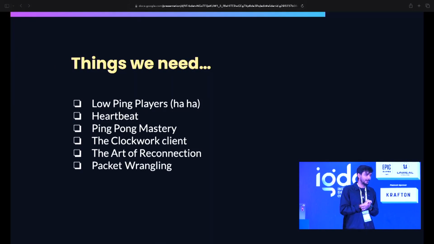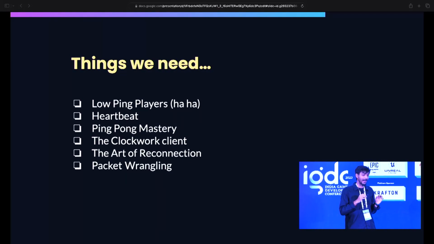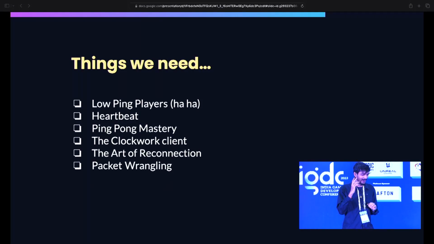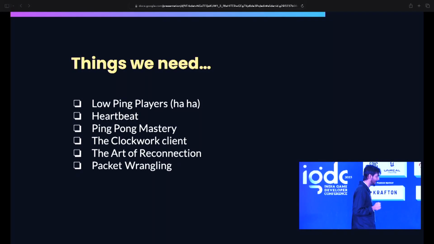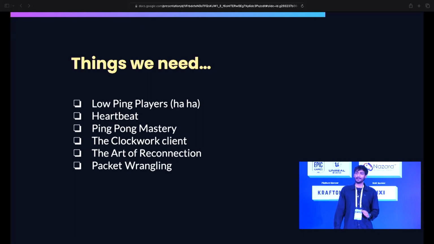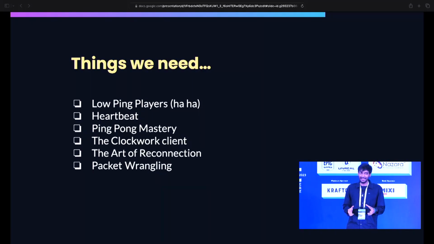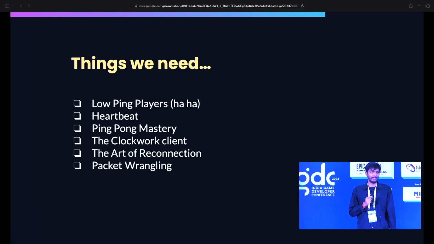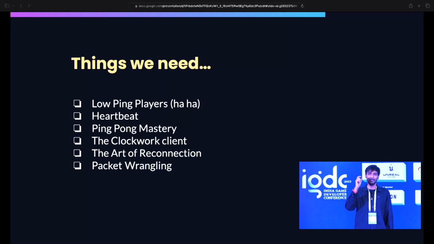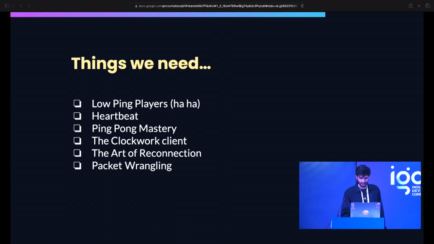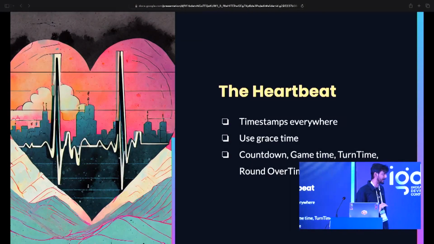And we need to learn the art of reconnection, because that is very difficult and painstaking to solve for. And we need to do some sort of smart packet wrangling, sort of like you keep the packet in check. By packet, I mean the network packets that we send across. So let's get down to the first one, the heartbeat, right?